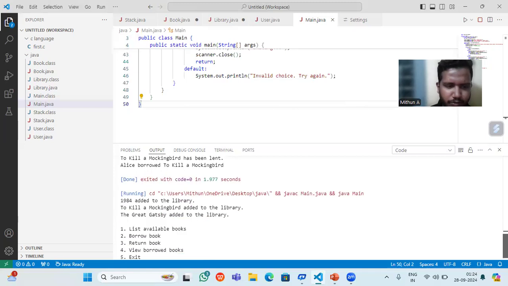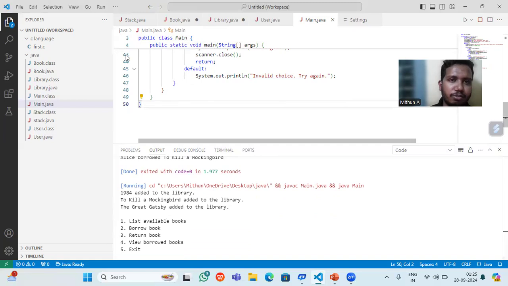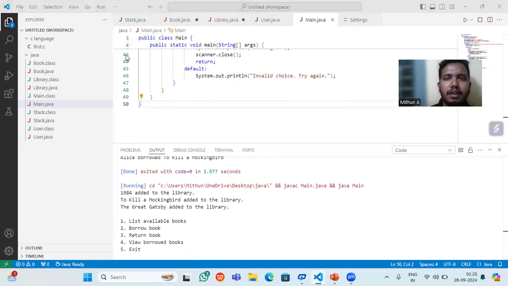So we'll get the output exactly like this: list available books, borrow books, return books, view borrowed books, exit. From this particular switch statement, we can access the book, library, and user Java classes, and we can do whatever manipulation we want with this. This completes the source code of this particular project. Thank you.